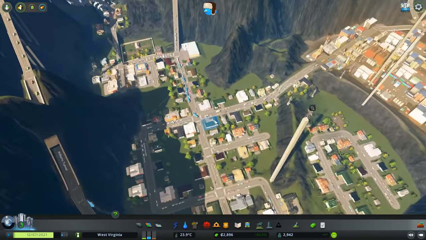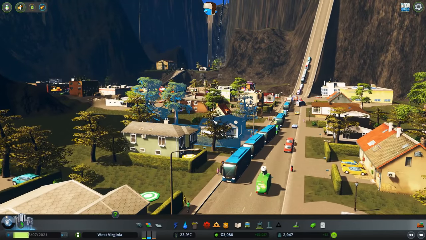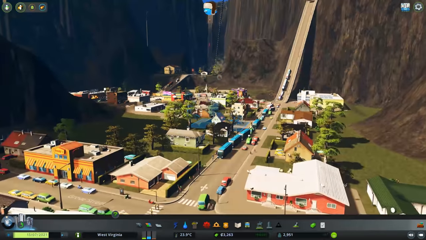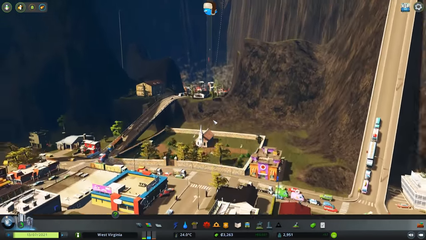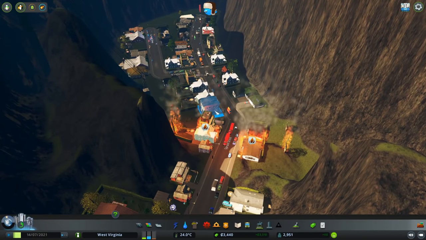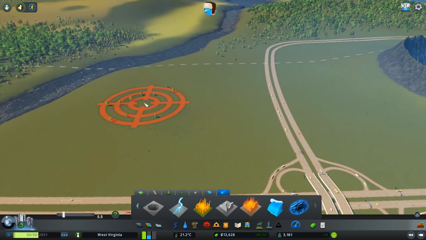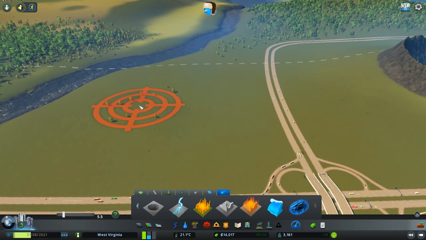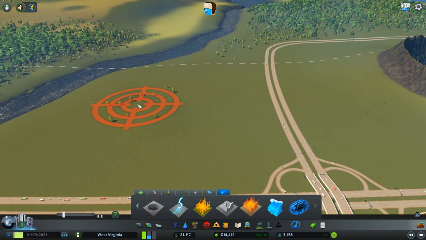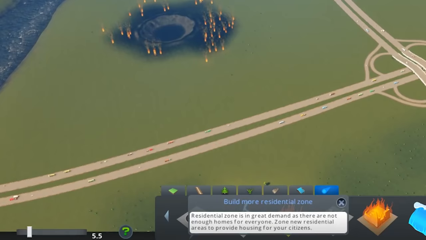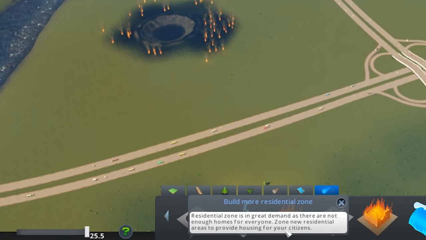It's good architecture. Now, the only problem I see with the bus line currently is that all the buses are driving along the same line. We don't need that many. Why is this crater on fire? I'm just gonna test. Oh, that was a weak meteor. Hang on. Oh, it's because it was only magnitude 5.5.